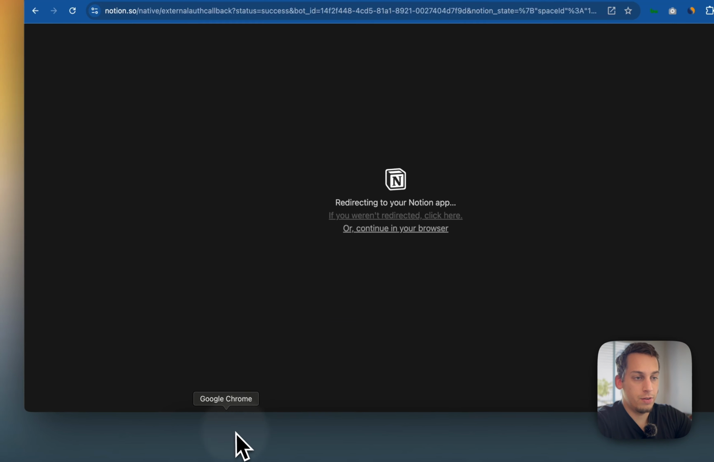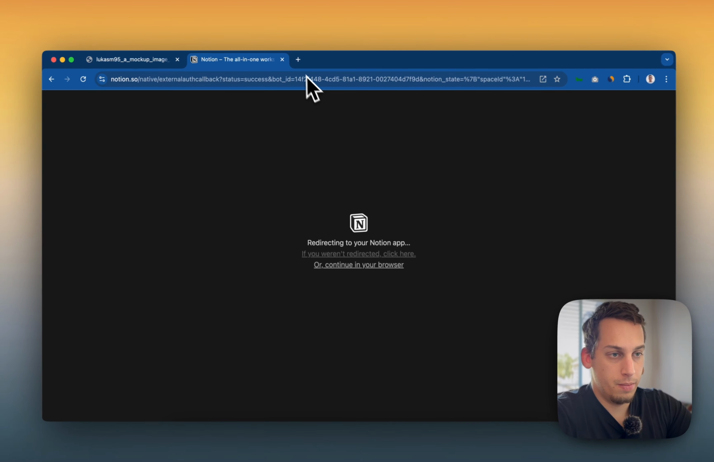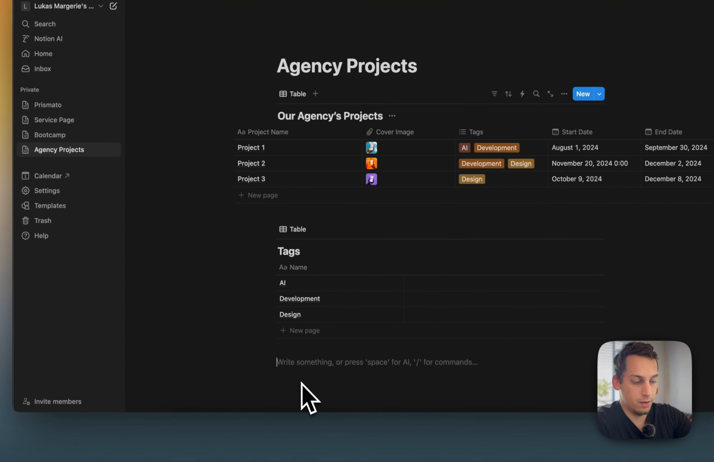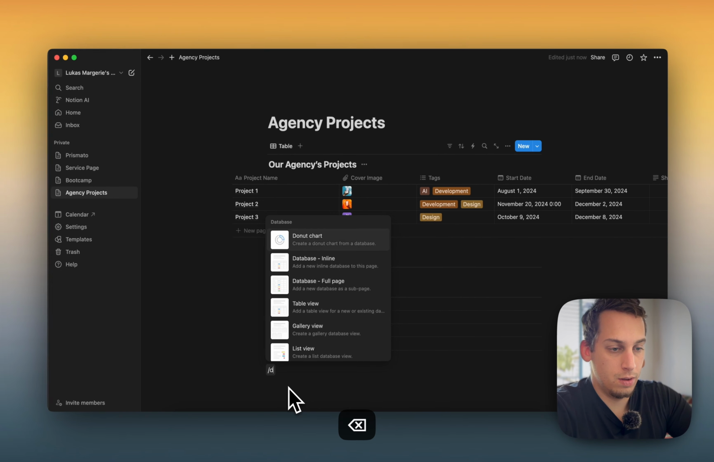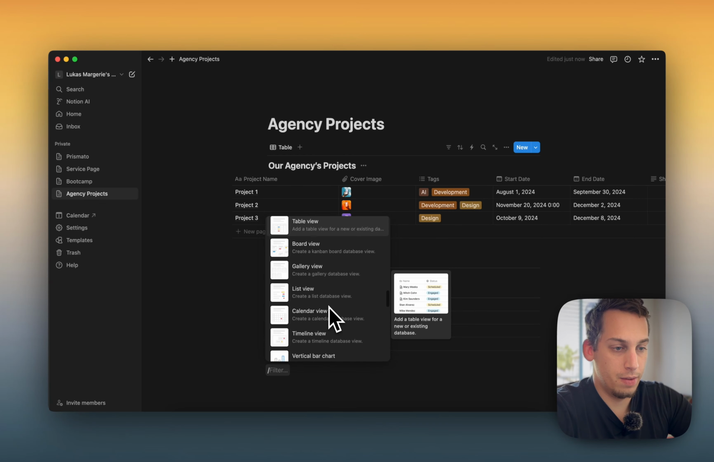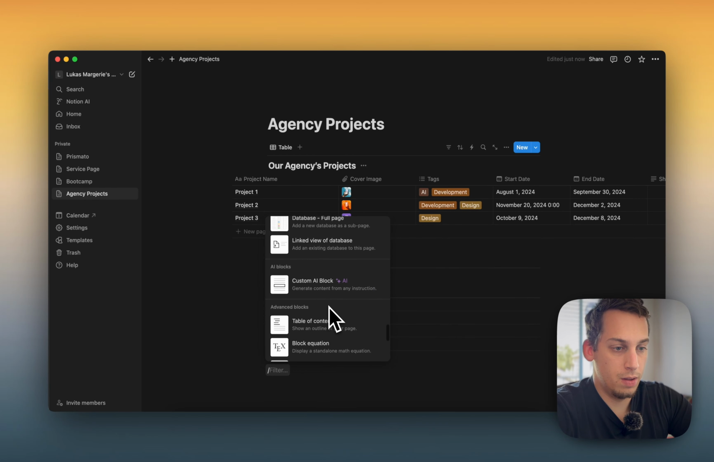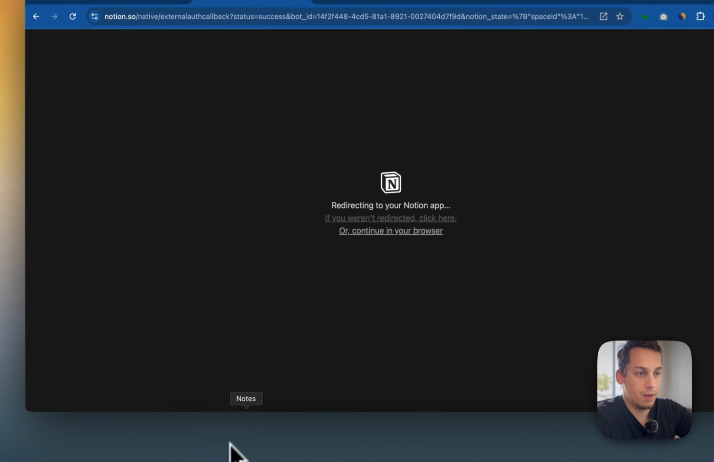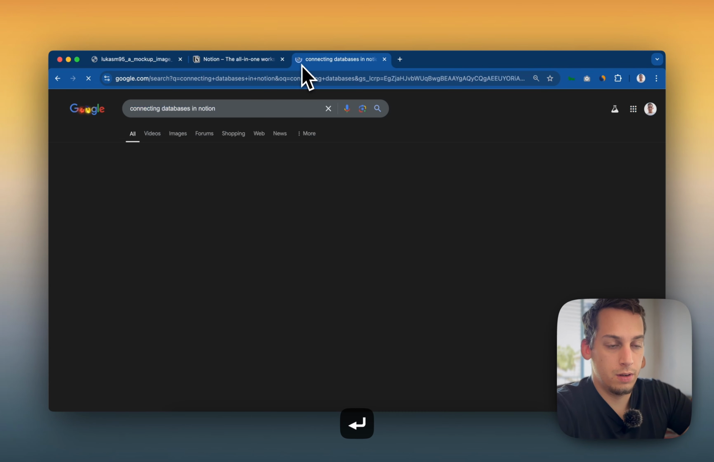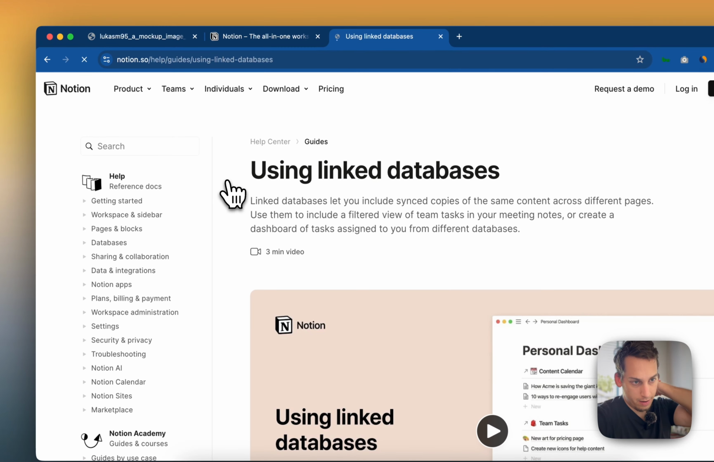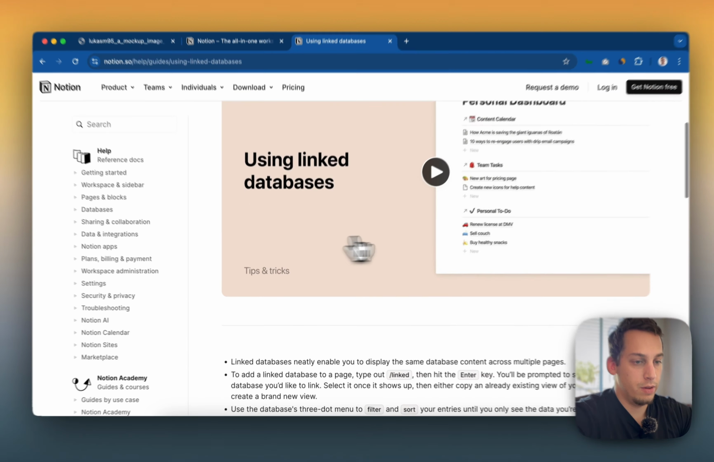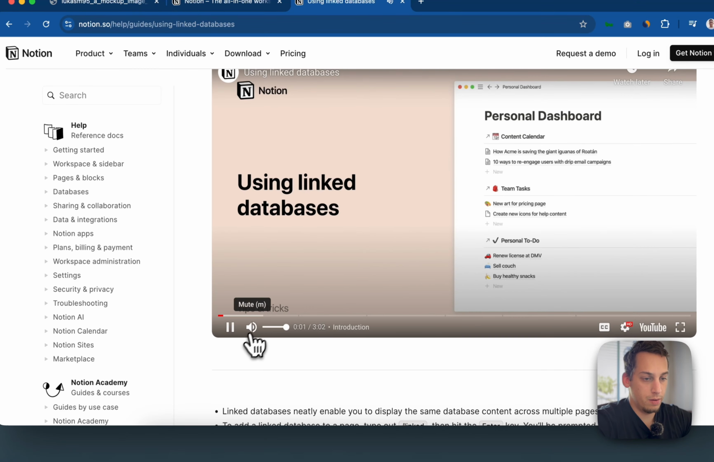So I'm gonna search in Google, like, what is this called? It's called a dashboard, right? What do we call it? A dashboard? No. A table? No. A database. So, connecting databases in Notion. So using linked databases to add linked databases that include sync copies of the same content. So if I were to look at this video, maybe I can... Looking for a way to include the same... I'm just going to mute it.